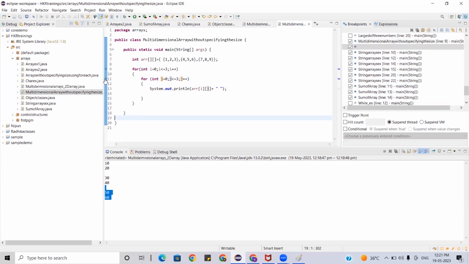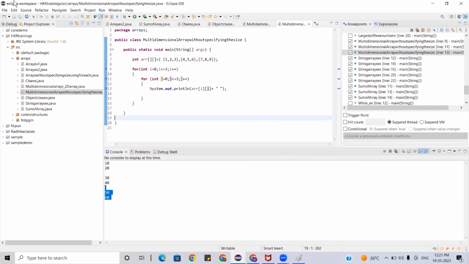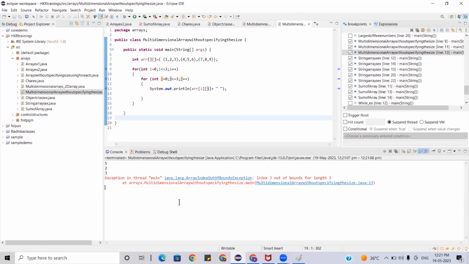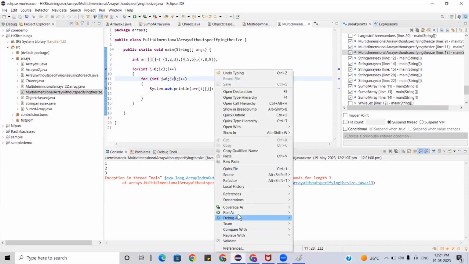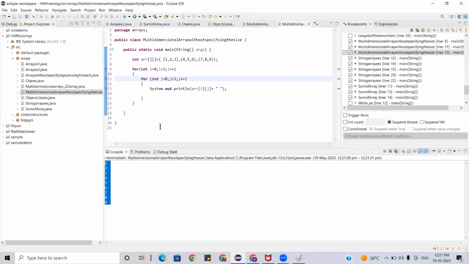Let's debug. I'll just show you how it works by debugging, then it will be easier for you to understand. So 0, 1, 2, 0, 1, 2, 0, 1, 2. So just remove the equal to. That is why you are getting the problem. Now just run and see this. So you'll not get any problem.